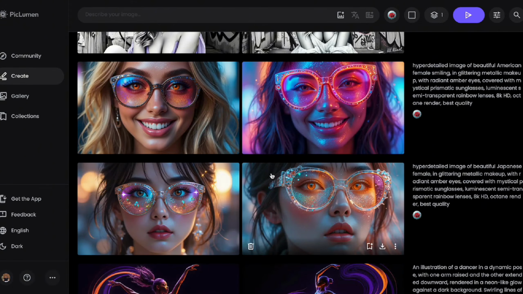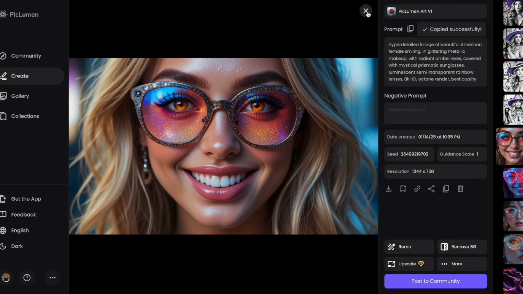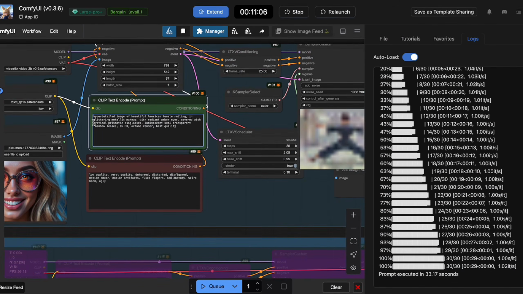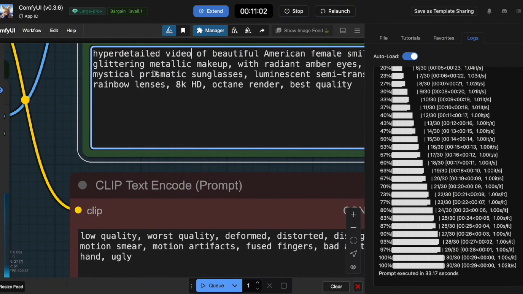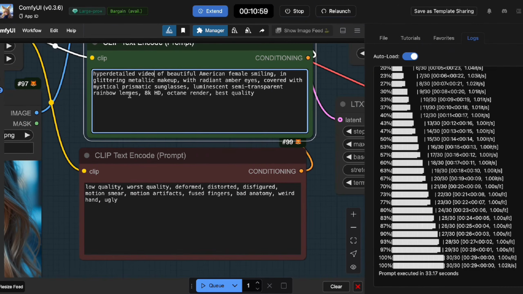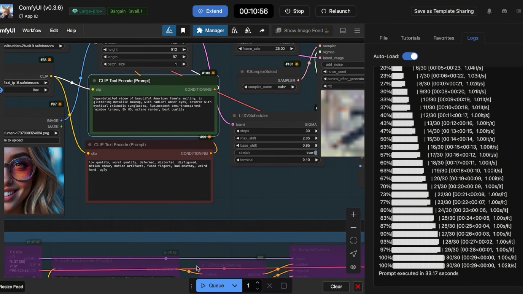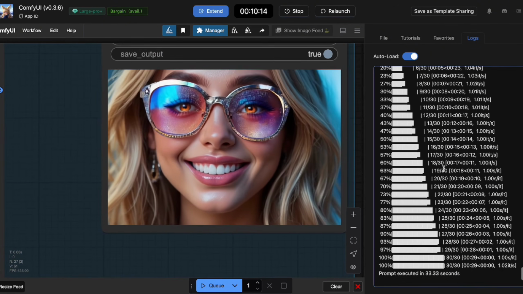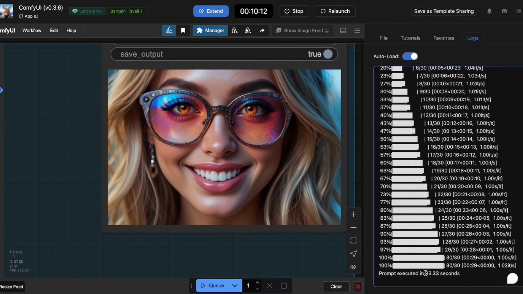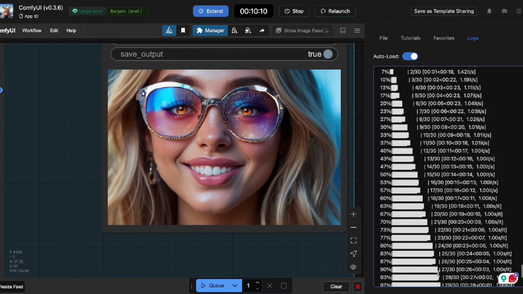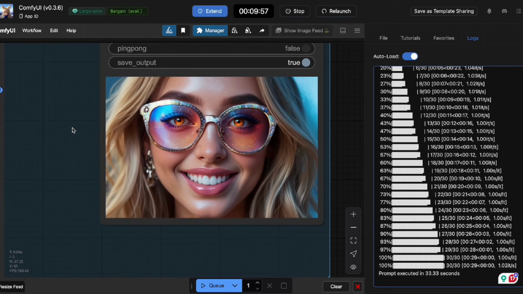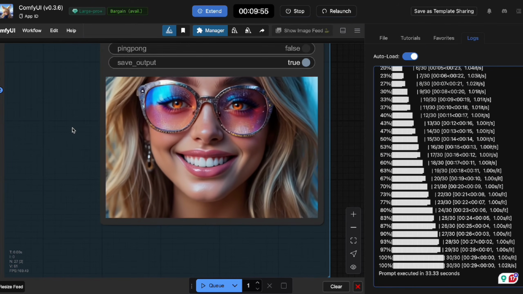So let's try one more, for example, this one. So here we copy the prompt, we paste it here. Let's check the prompt. Say video of a beautiful American female smiling. Okay, let's see what we can get with that. And here is the video. Again, in my opinion, very good generation. And just look at this. It took exactly 33 seconds to generate this video and every other video as well. So as you can see, every video that we are generating is taking only 30 seconds to generate.